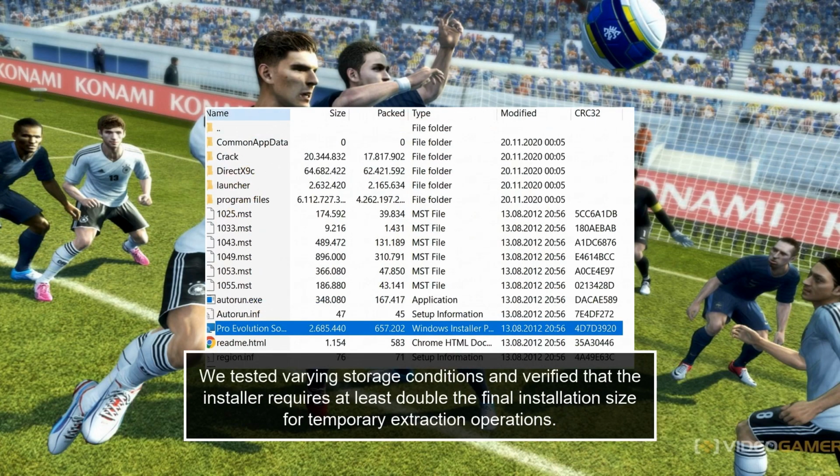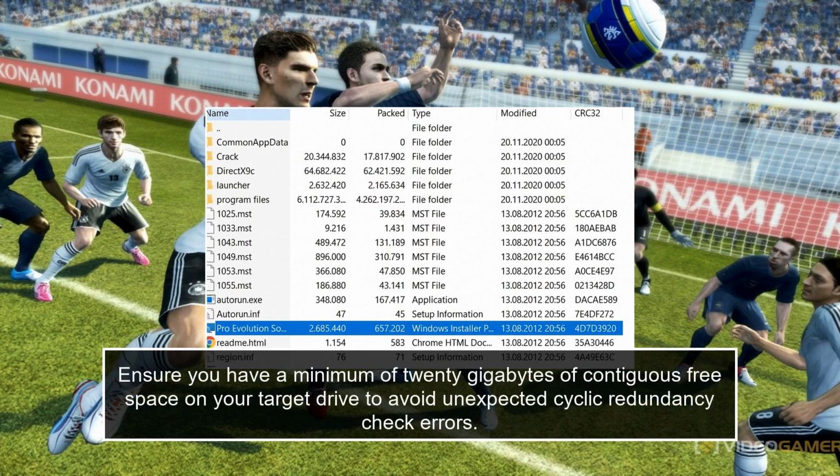We tested varying storage conditions and verified that the installer requires at least double the final installation size for temporary extraction operations. Ensure you have a minimum of 20 gigabytes of contiguous free space on your target drive to avoid unexpected cyclic redundancy check errors.